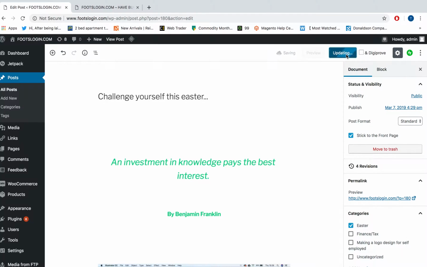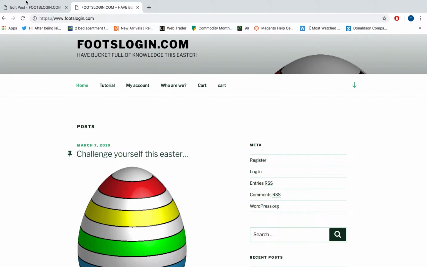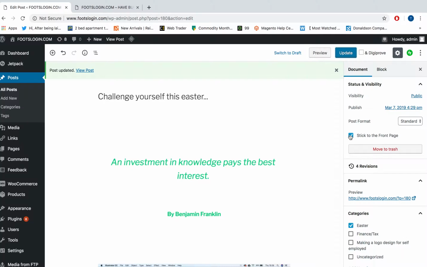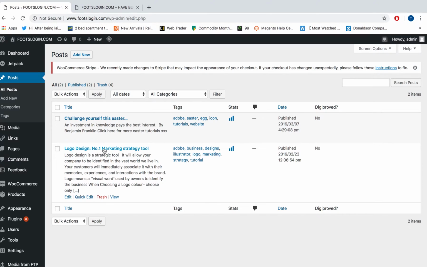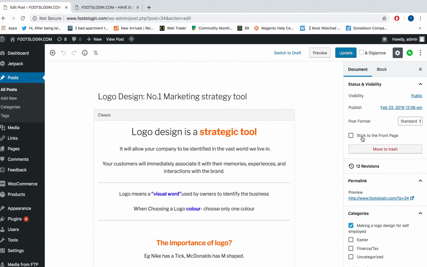I'll update it, so it will show it on the front page all the time. And if I don't want it to be shown on the front page, and if I want another post, I'll just untick this and update. Okay, and I want my second post to be sticky or shown on the first page, so I will just go to document. Okay, I'll stick to the front page, so it will always be on the front page.